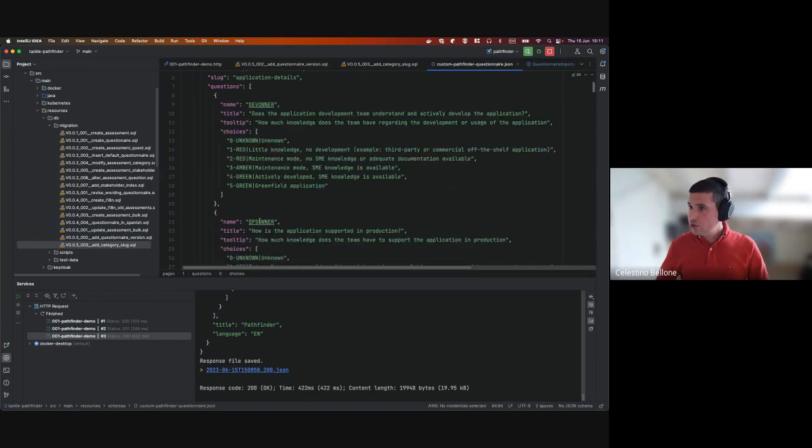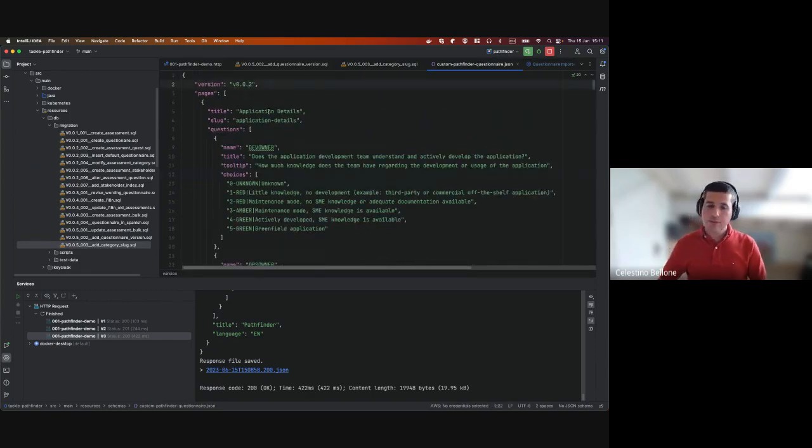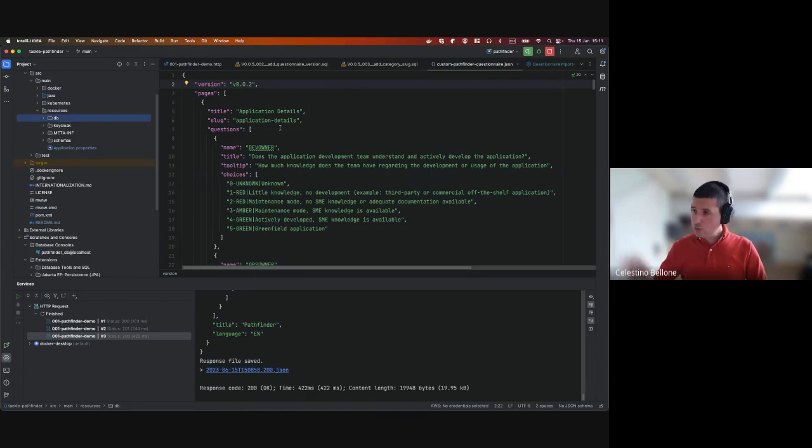So in short, when you have to create your own questionnaire, you just modify this JSON file and add your questions as you wish. Just make sure that the version is a greater version than an existing one, or a different one. I don't really check for that version to be greater than the actual, current one.